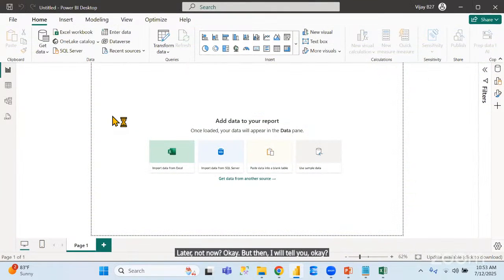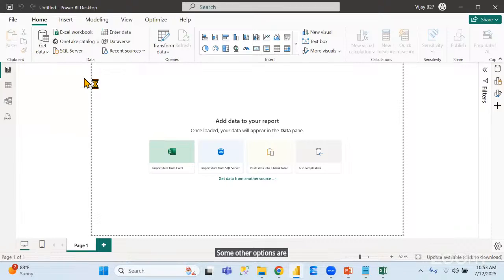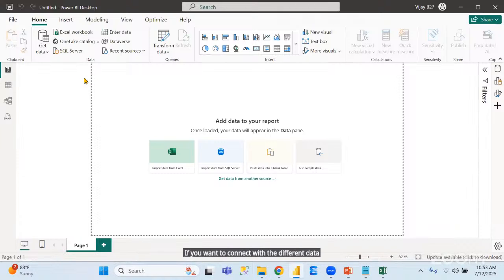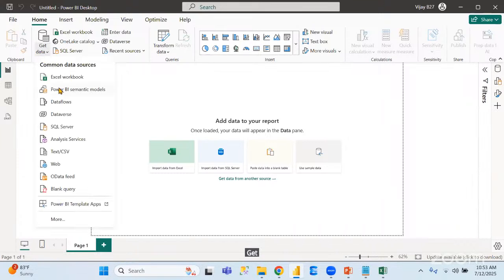See here. In Excel, what you are doing, did you see cut, copy, paste, format painter? Some other options are similar. And here in Power BI also, if you want extraction, you have to connect with the different data sources and load the data. To do that in Power BI, you have to use Get data as the option.